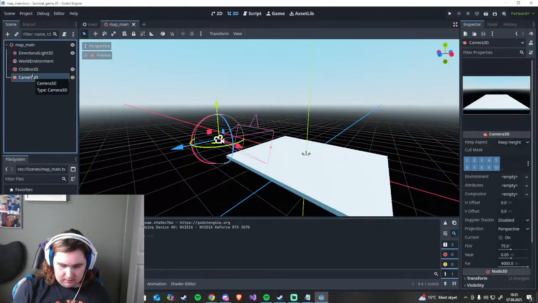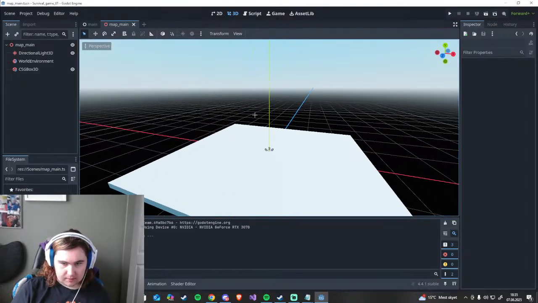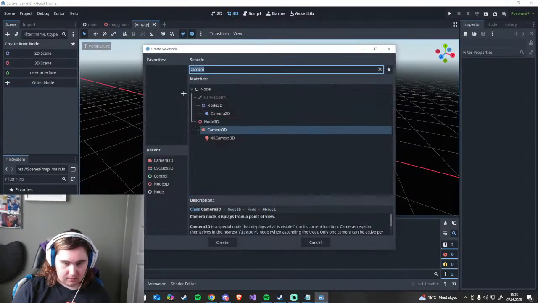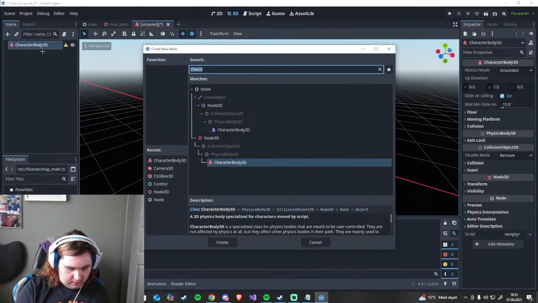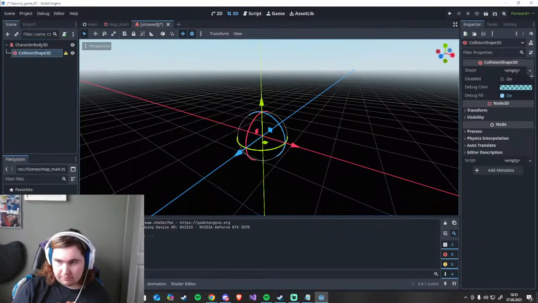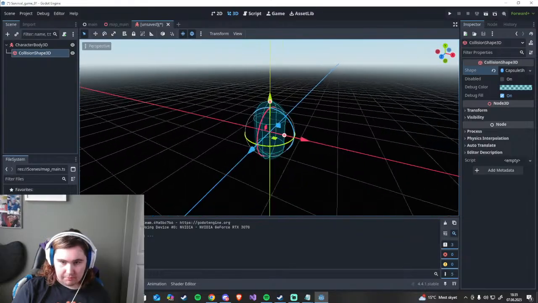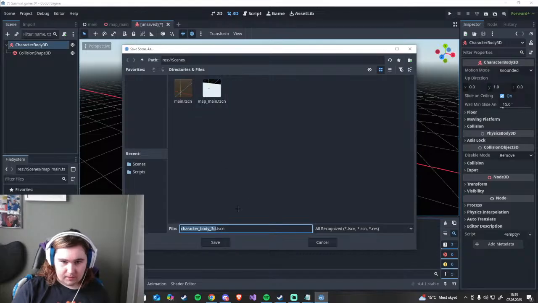So now we can delete this camera, we don't need that anymore. And let's spawn in the player, but we need to make the player first. So new scene, we're gonna make this a CharacterBody3D. Let's add a collision shape. We need this to be a capsule. This is gonna be the shape of our player. And I don't think we need anything more than that. Let's just save it as player.